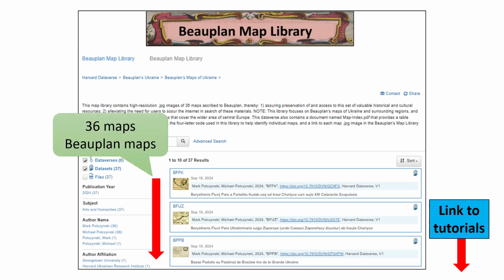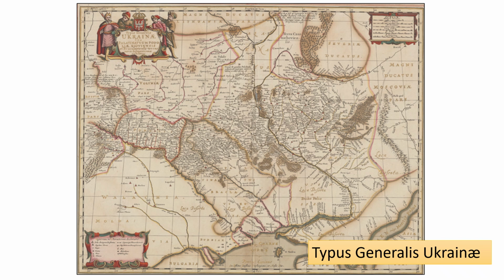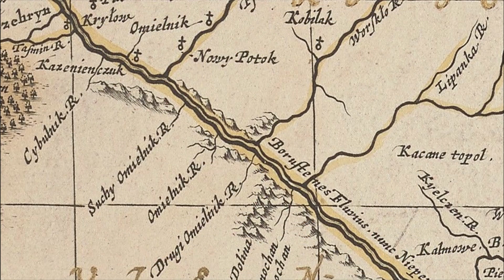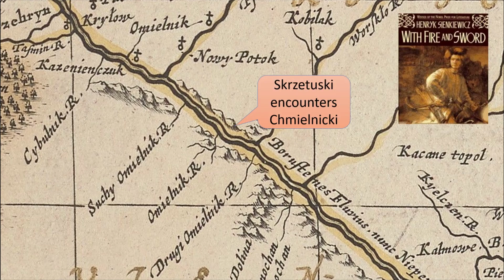The Beauplan Map Library contains 36 high-resolution JPEG scans of Beauplan maps, with this being one example map in the Beauplan library. As you can see from this zoomed-in image of this map, the Beauplan Map Library contains high-resolution scans of the maps. This map just so happens to show the confluence of the Dnieper and Omelnik rivers, where Skshetuski encounters Khmelnytsky for the first time in Sienkiewicz's With Fire and Sword.